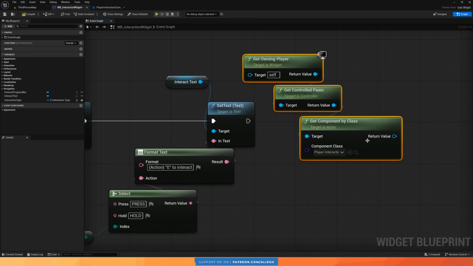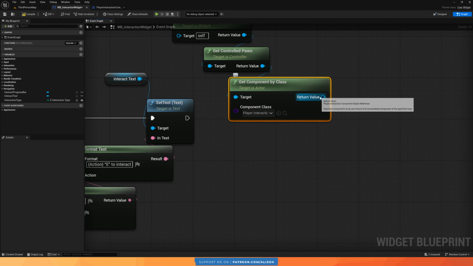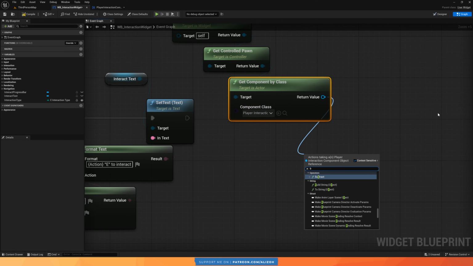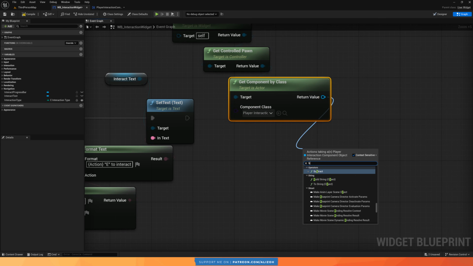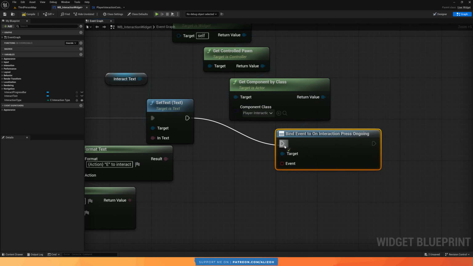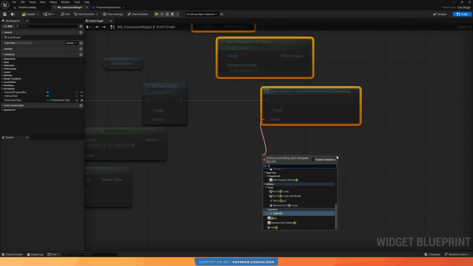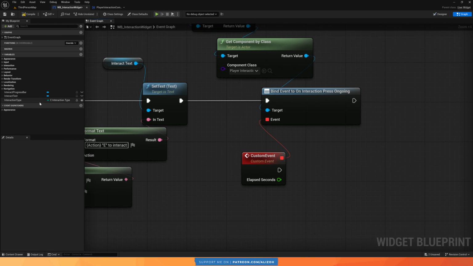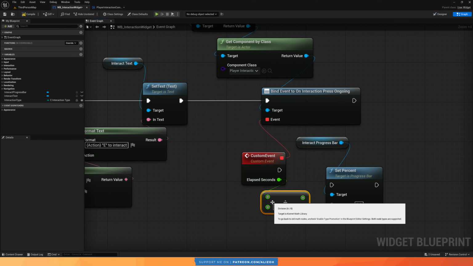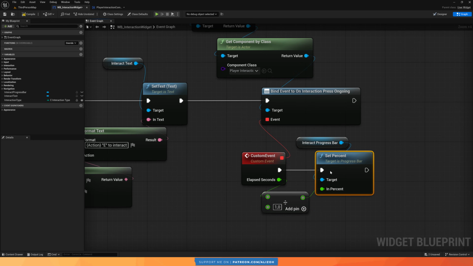Because I have all of these available in the widget, I have a reference to all of these things. And then from the player interaction component, I can bind to on interaction press ongoing. So here, when this is pressed, I can now do a custom event and update the progress bar, set percentage to be whatever this value is. Sorry, divide, yeah.